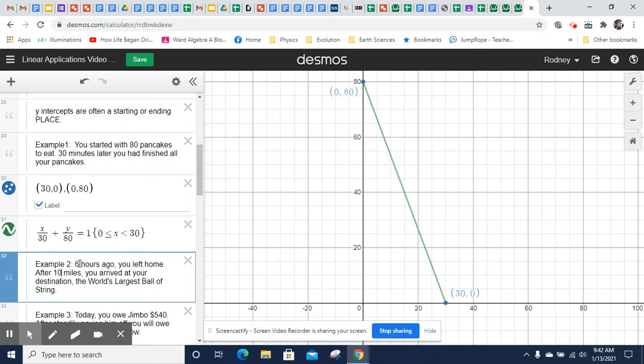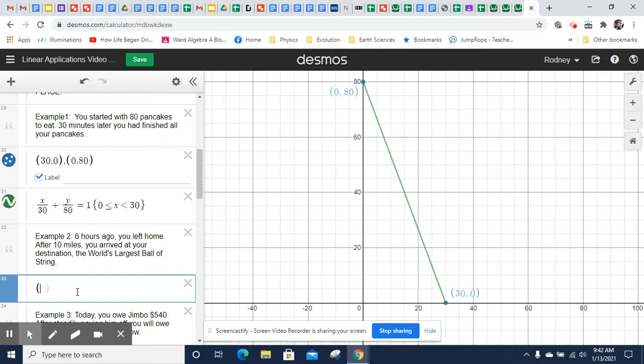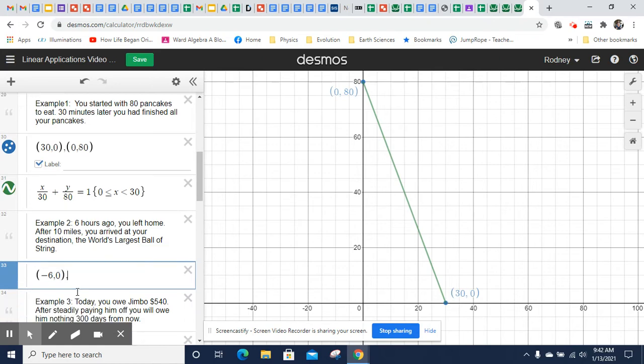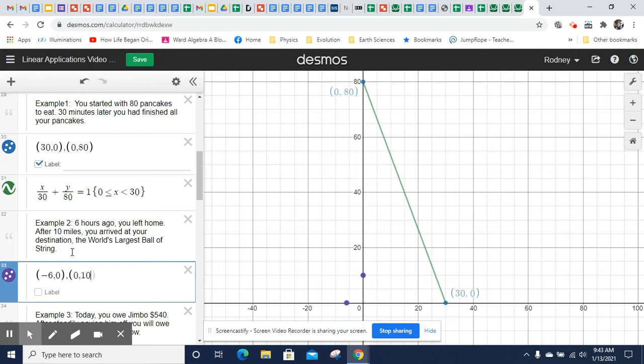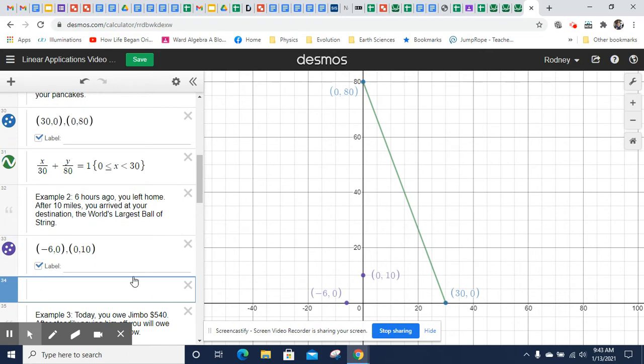So this is a time, 6 hours ago, and so that'll be a negative time. We'll treat that as an x-intercept because that's a starting time, negative 6 hours, 0, 6 hours in the past. Negative is often backwards in time. And after 10 miles, you arrived at your destination. So that is your ending point. At 0 is your ending place, 10 miles, and distance is an output of time. So here we have a y-intercept, our ending place, and an x-intercept, our starting time, and we can create an equation with those things.